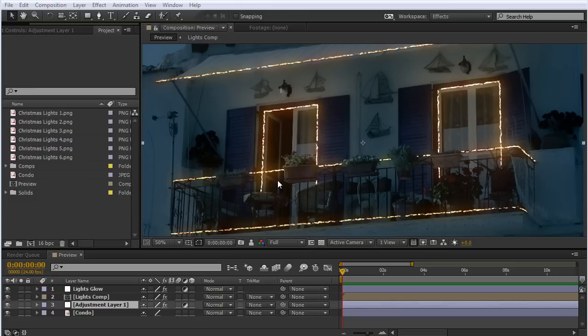And this effect is obviously good if you have an end tag or something on a commercial, or if you're working on a project and you want the building to obviously appear more Christmassy and have lights on it, and it doesn't. This is an easy way to do that. Alright, let's get to it.